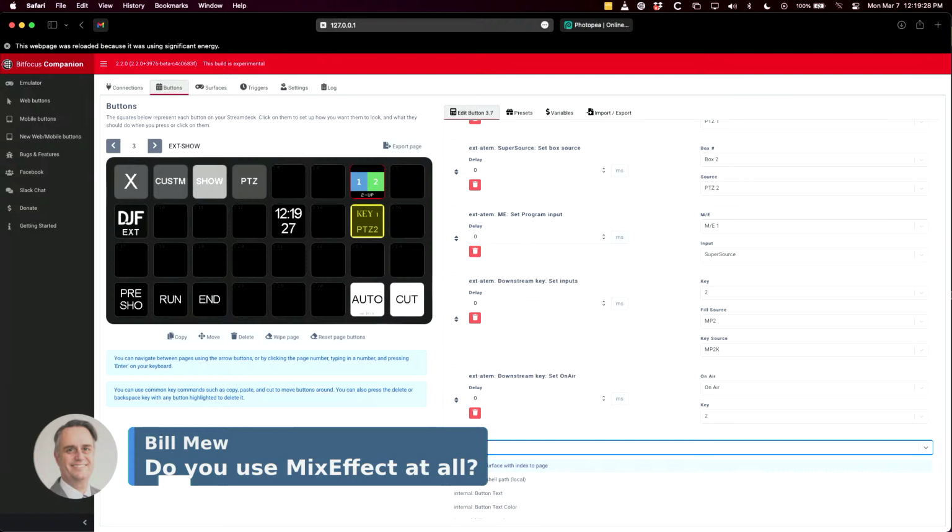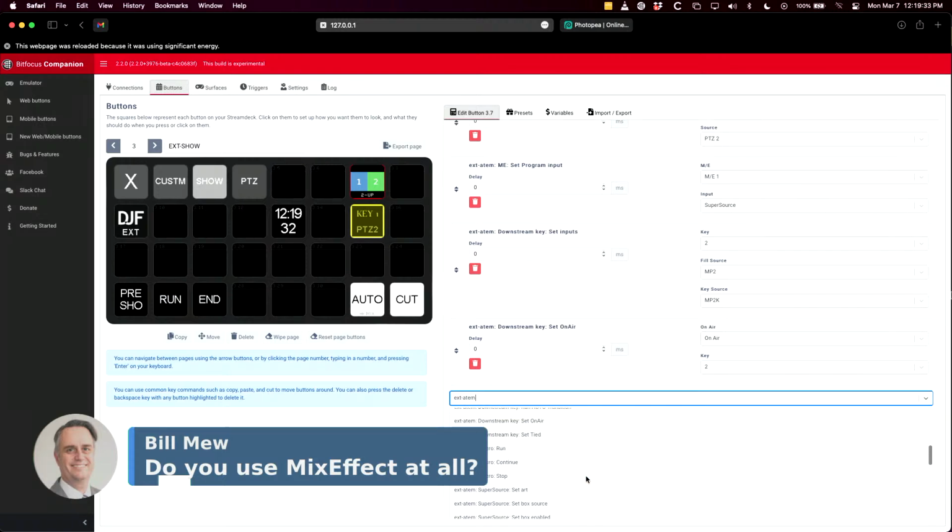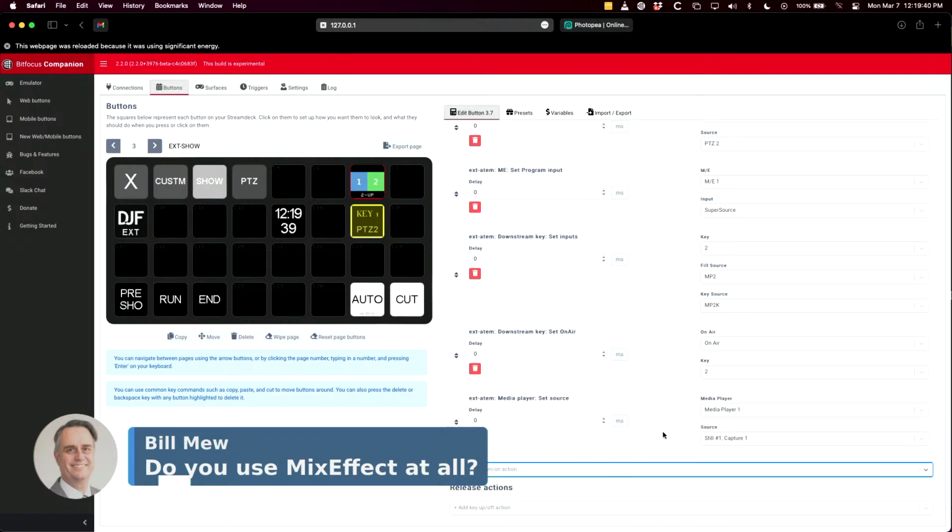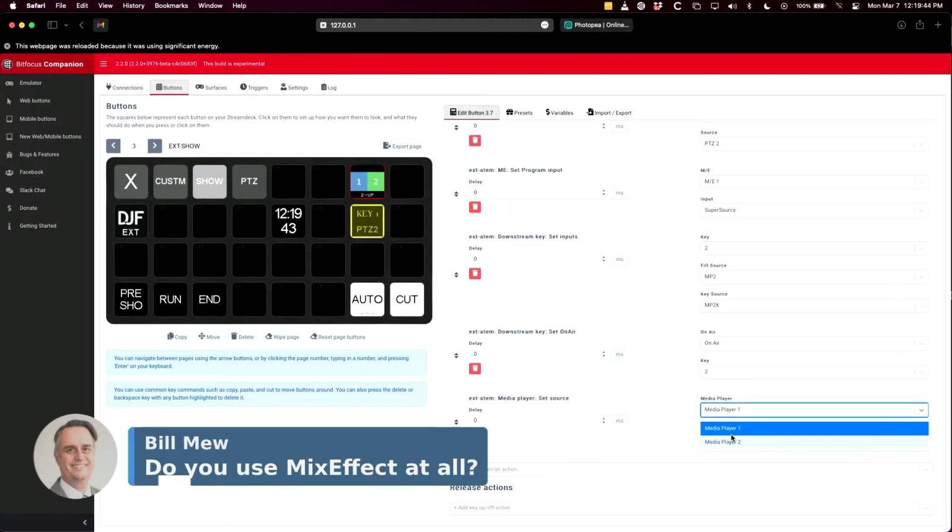What is it? ATEM, let me just have a look. Media, what do we call this? Media player set source. Okay. All right, so media player source, I'm going to be media player 2.